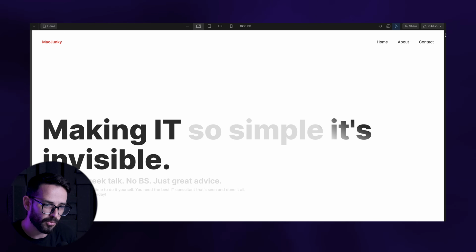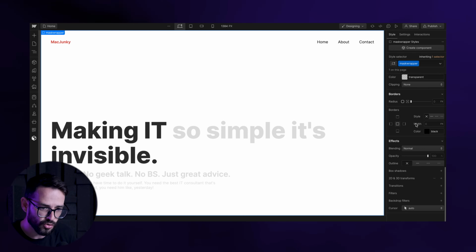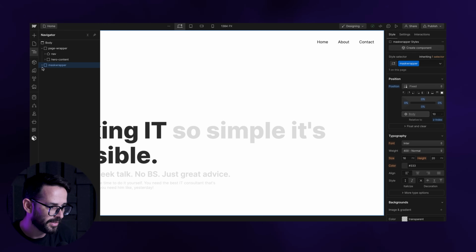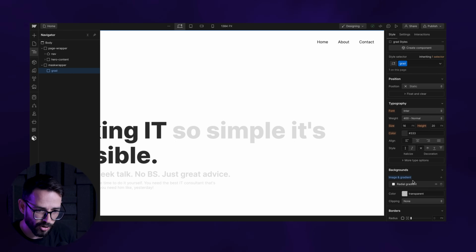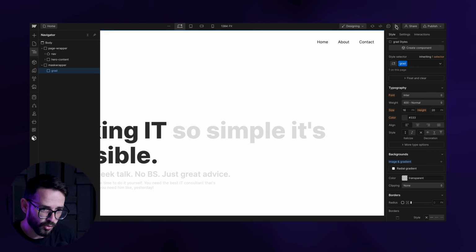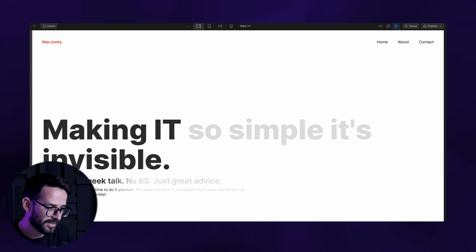I still think, by the way, that the gradient is too big. So I'm going to go into the gradient just to make it a tiny bit smaller, because I think the effect is nicer when the spot is just a tiny bit smaller. You get a more playful experience that way.